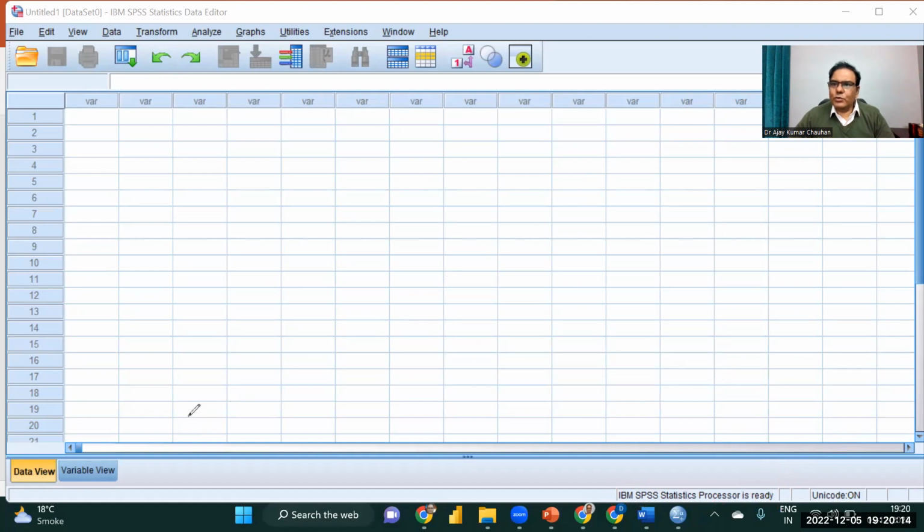After that, the second thing you need to check is, you can see the data view and the variable view. So there are two options here. One is the data view and the second is the variable view. Initially, we have to define the variables and then we will go to the data. So first of all, click on the variable view.